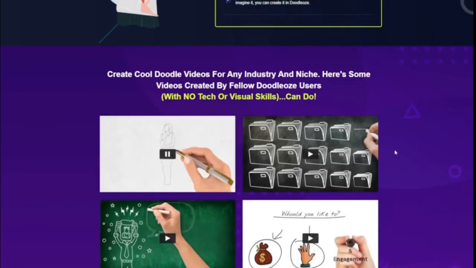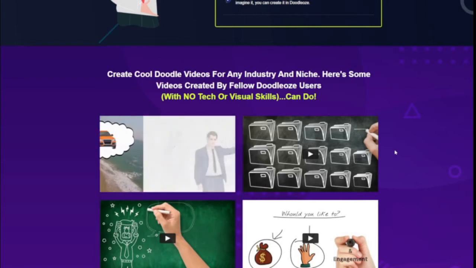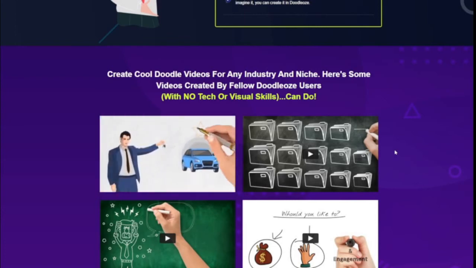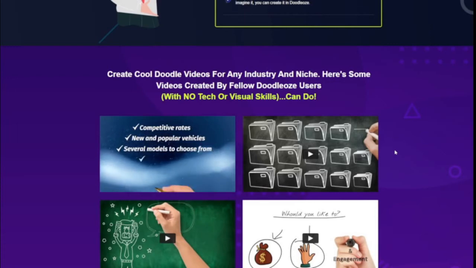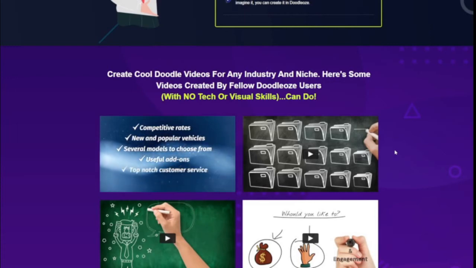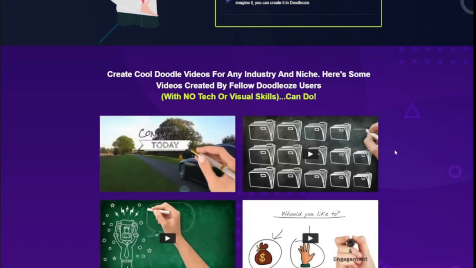Looking for an affordable place to rent a vehicle for your vacation, business trip, and more? Well, look no further. With our top-rated vehicle rental service, you can have a first-class experience at rock-bottom prices. Competitive rates, new and popular vehicles, several models to choose from, useful add-ons, top-notch customer service, and a smooth reservation process. Contact us today and let's get you on the road.